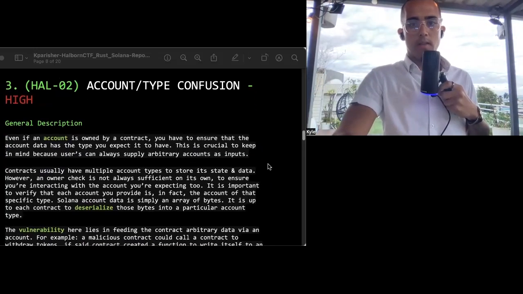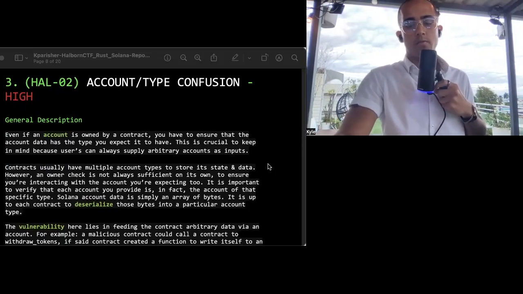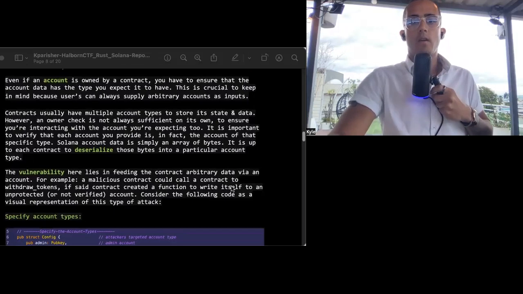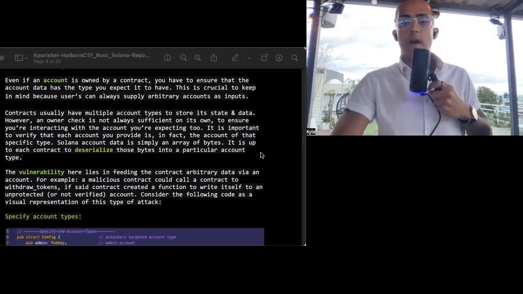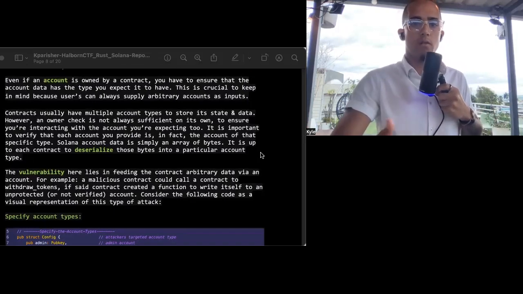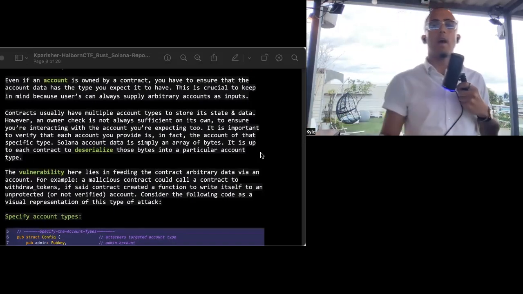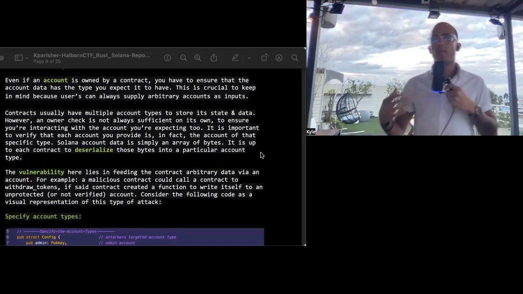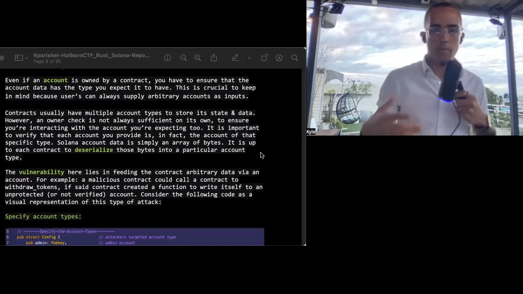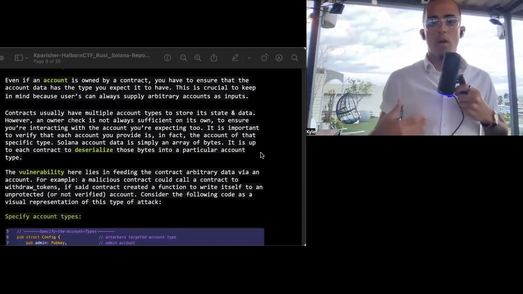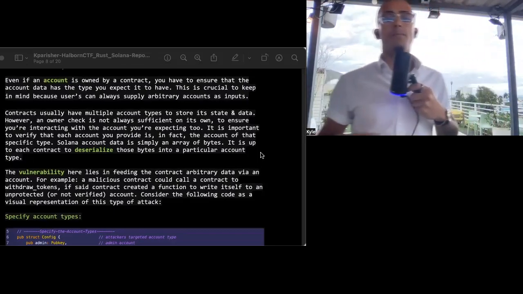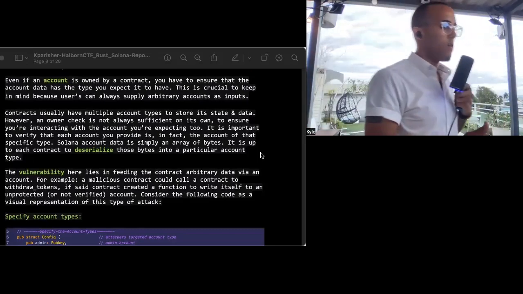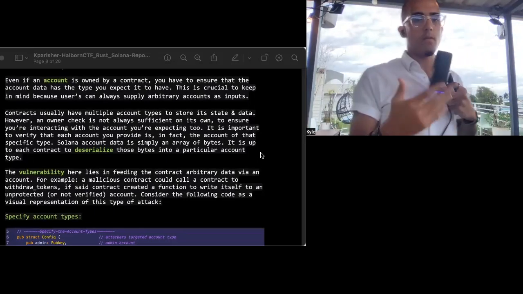And here I go into the two other vulnerabilities. The account confusion vulnerability lies in feeding the contract arbitrary data via an account. So in Solana, an account is, think of it like a MIDI controller, coming from a musical background, because I come from a musical family. A MIDI controller can be programmed to send other different types of data.